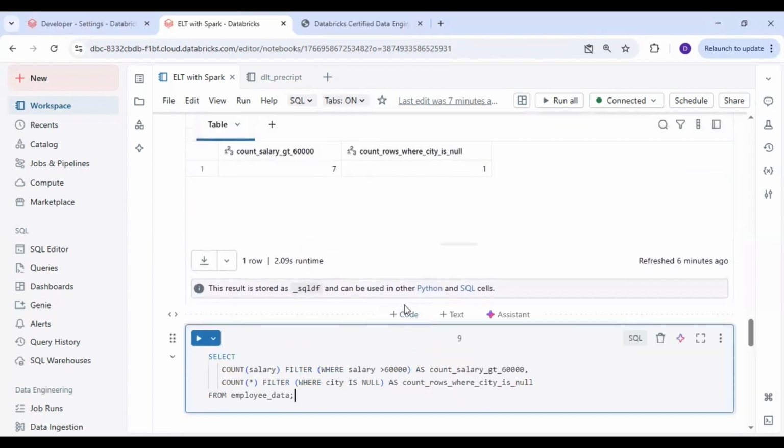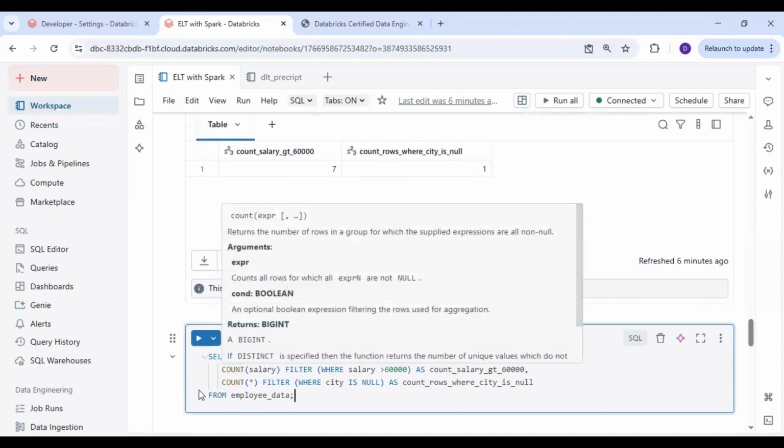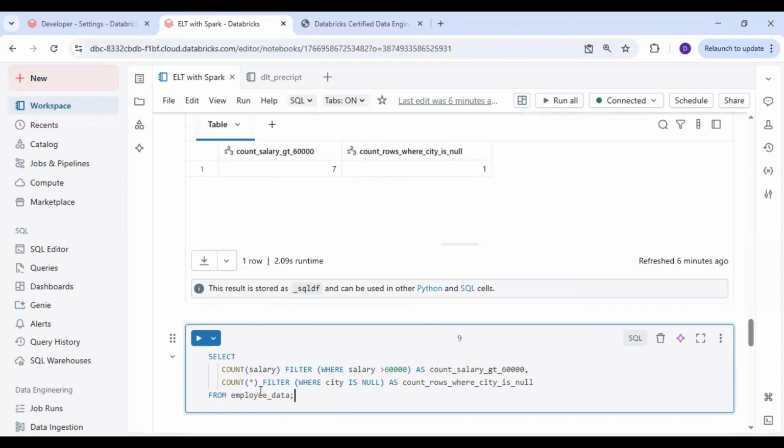Take a look and observe. Whatever we achieved earlier could be achieved by saying select count salary, filter where salary greater than 60,000. Coming from the SQL background, the most common use case for putting the predicate, the where clause, is after from. Select so and so from table where, and the filter condition we put at the end.